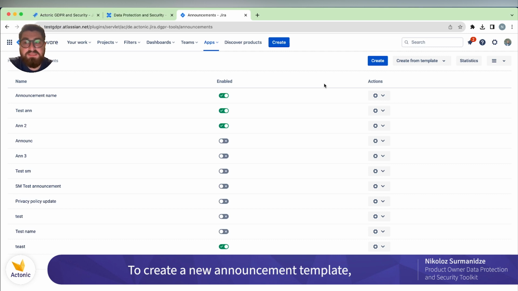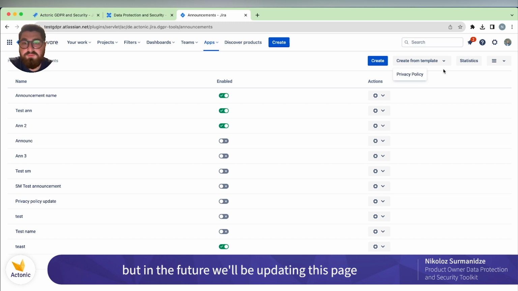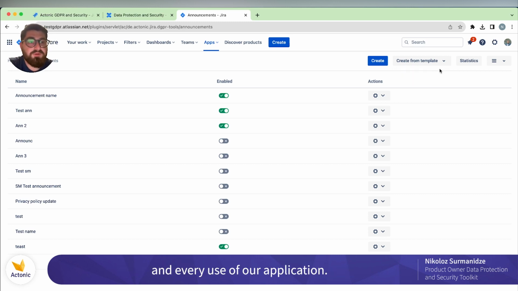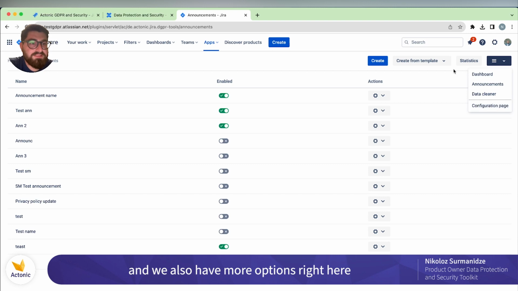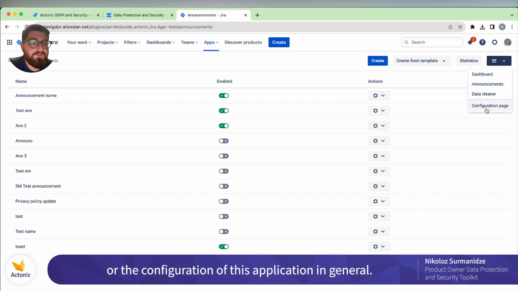To create a new announcement template, we can click the Create button, or we can also click Create from Template. For the templates, right now we are only providing the template for the privacy policy, but in the future we'll be updating this page and there will be more and more templates for each and every use of our application. We also have the statistics page, and we also have the more options right here where we can jump into the data cleaner, announcements, or the configuration of this application in general.